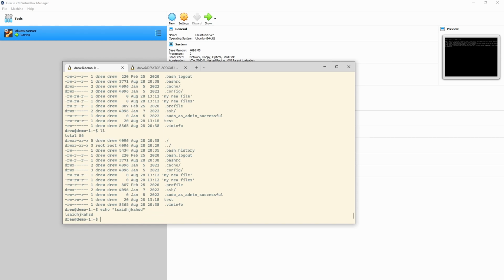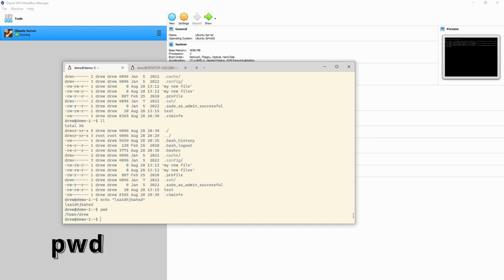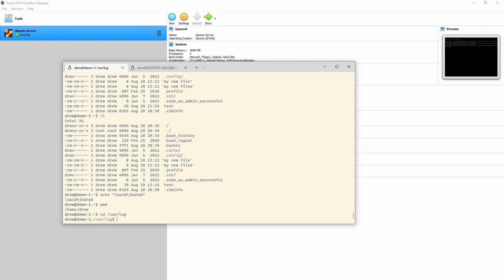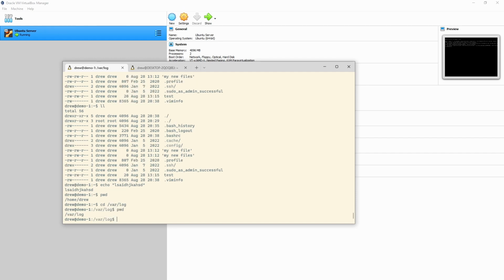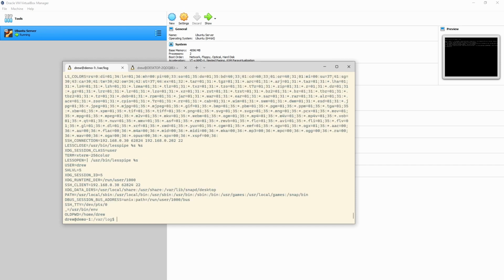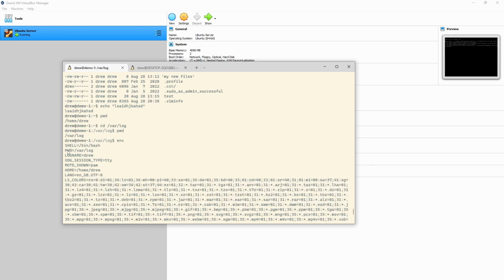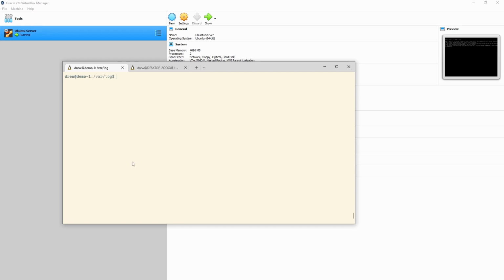Next, we'll take a look at the pwd command, which is print working directory. So that just shows you the directory you're currently in. So if I cd over to var log, for example, and then run pwd, we can see pwd is now equal to that. And just a quick note, if I type env again, we'll see it's also changed just here. So that's the print working directory command.